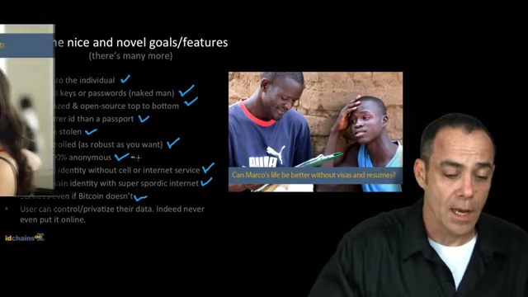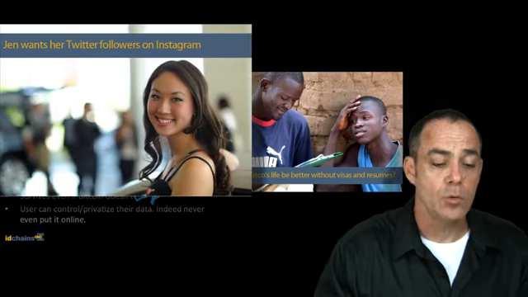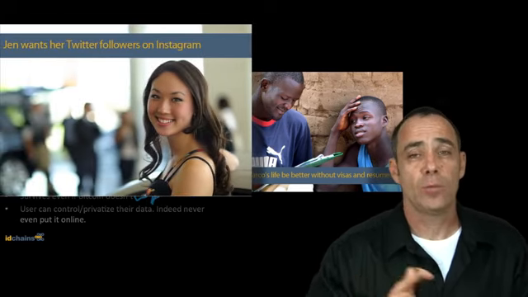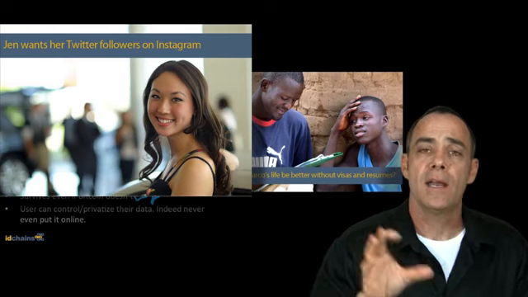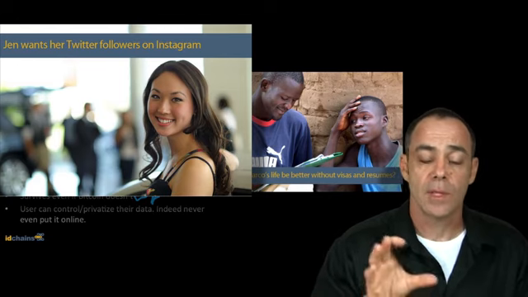And well, the last one we kind of mentioned up here, but is there a way that a user can control and privatize their data? And really the best way to privatize your data is to never have to put it online. Can we build a system that allows for that as well?